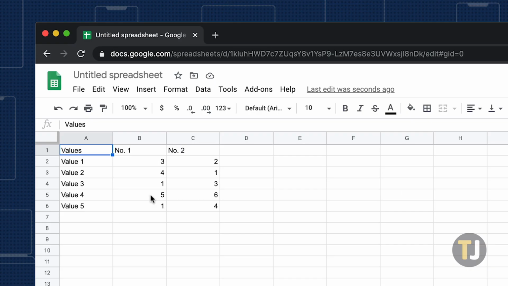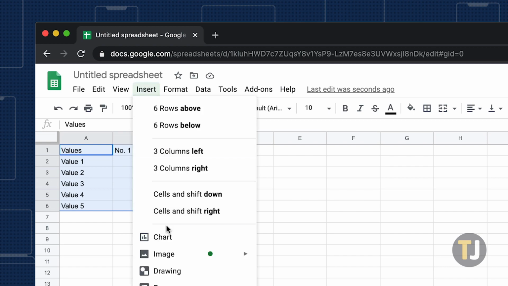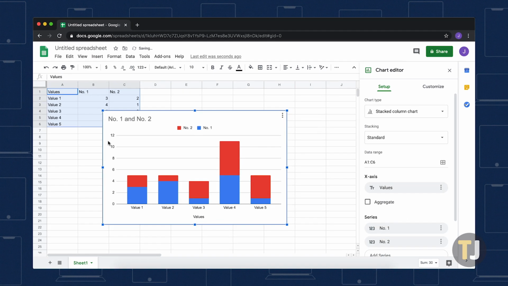First, insert a chart if you haven't already by clicking and dragging your mouse over the cells that you want to use in your chart. Click Insert, then click Chart. As an example for this tutorial, I'll use the data shown on screen.